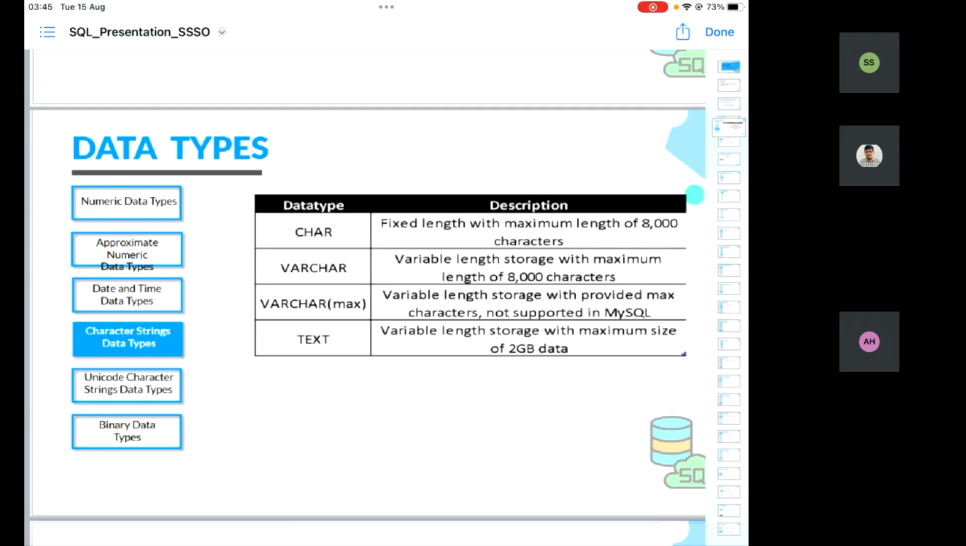So char has a limit: the maximum length you can give is 8,000 characters. Varchar can be more than 8,000. And if you write varchar max, it will be whatever the maximum limit you are giving. If I'm giving 10,000 whenever I am creating a table, I will give that number, and it will be that max.